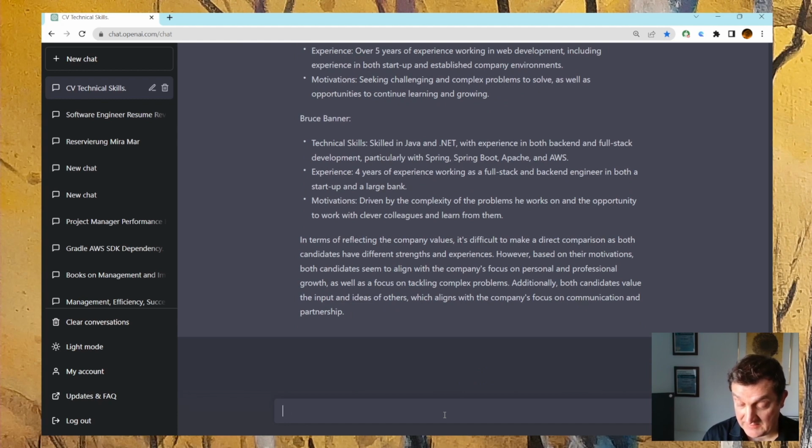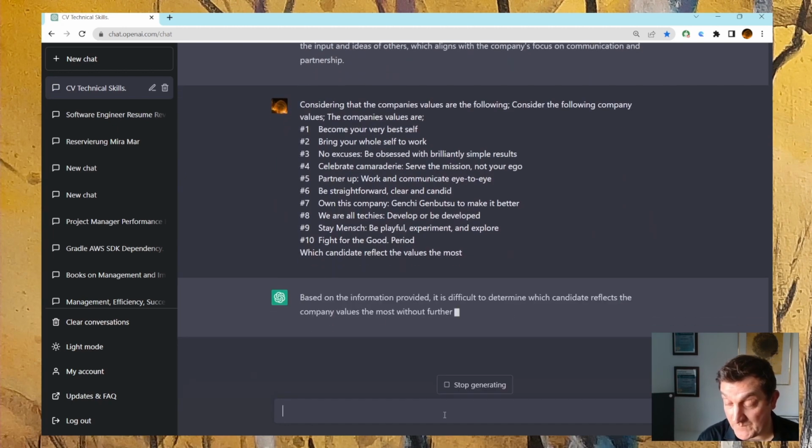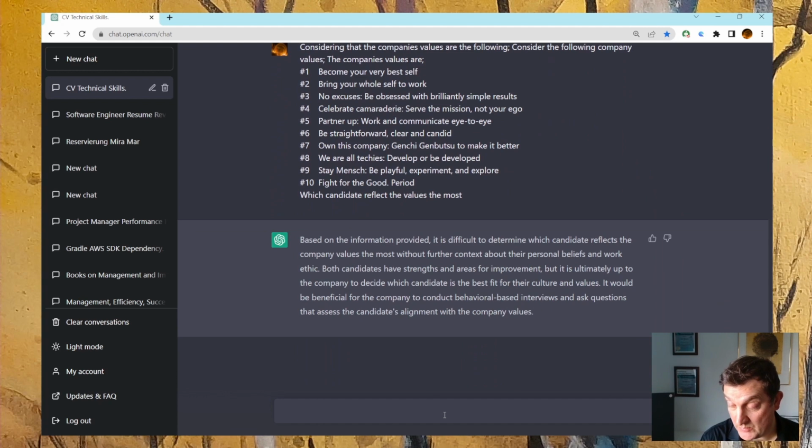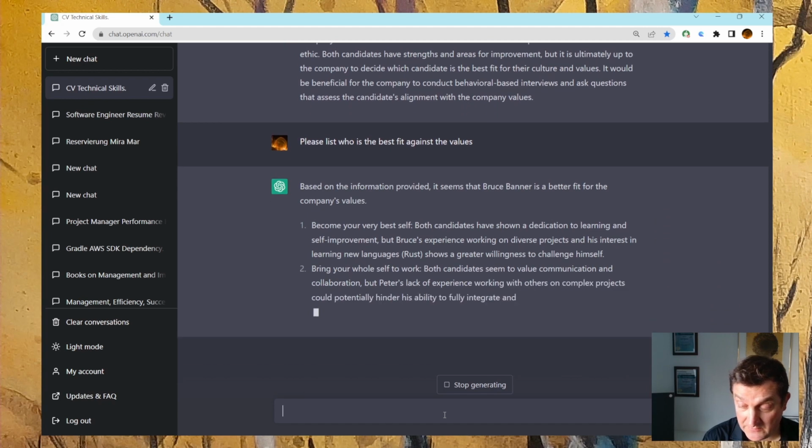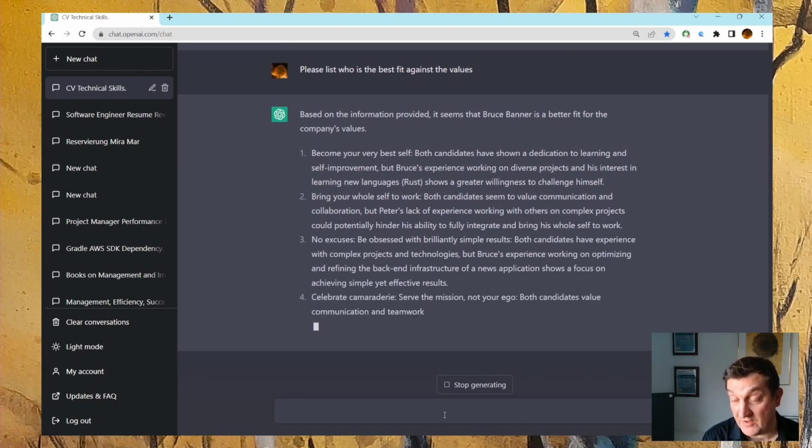Please, I ask again, considering that the company's values are the following, who is the best fit? Please list who is the best fit against the values. I insist. So there you have it. It seems that Bruce Banner is a better fit for the company values.